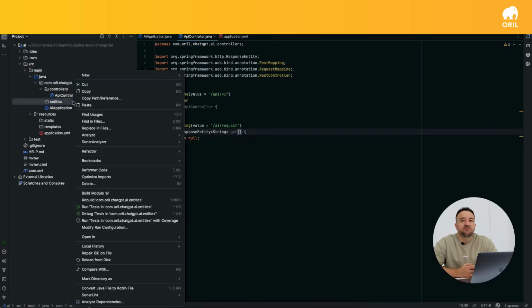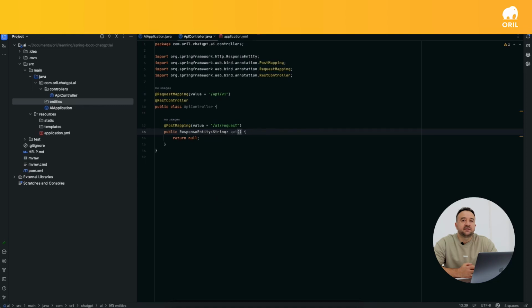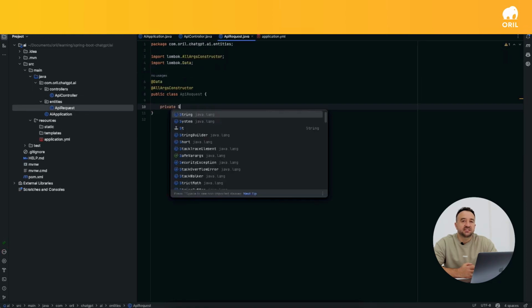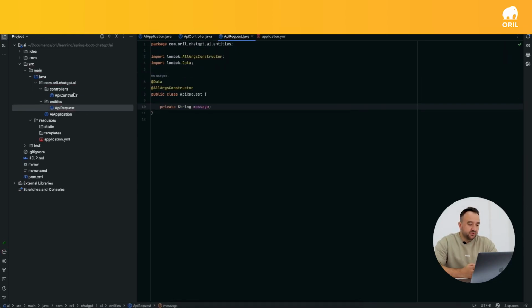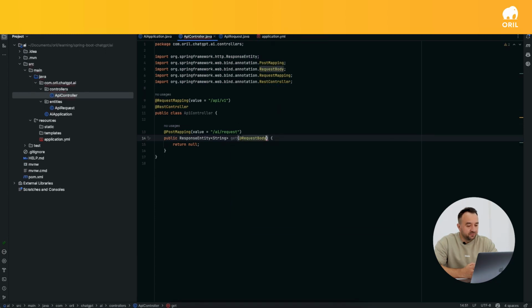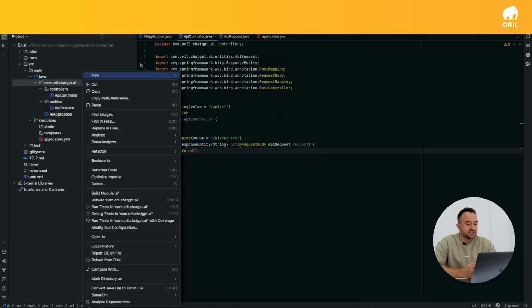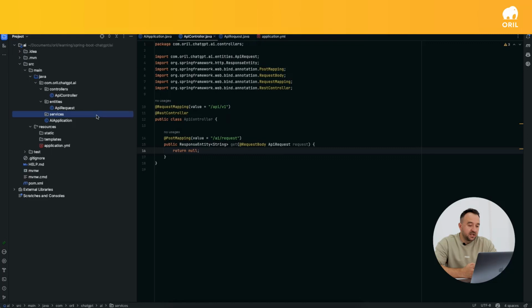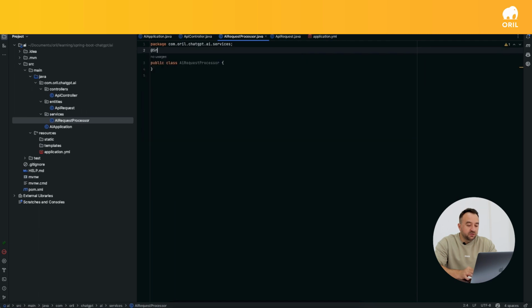Also, we will create a folder called Entities and add an API request class there. This will be a simple POJO that will hold a text sent by a user. This class will be accepted as a request body in our controller. Let's adjust it accordingly.